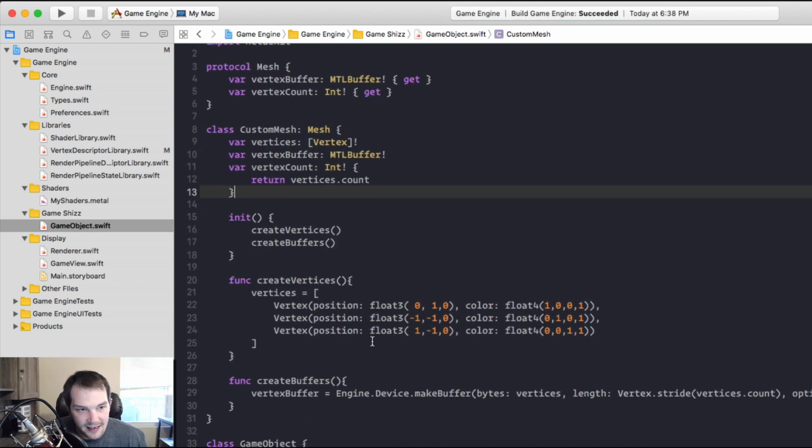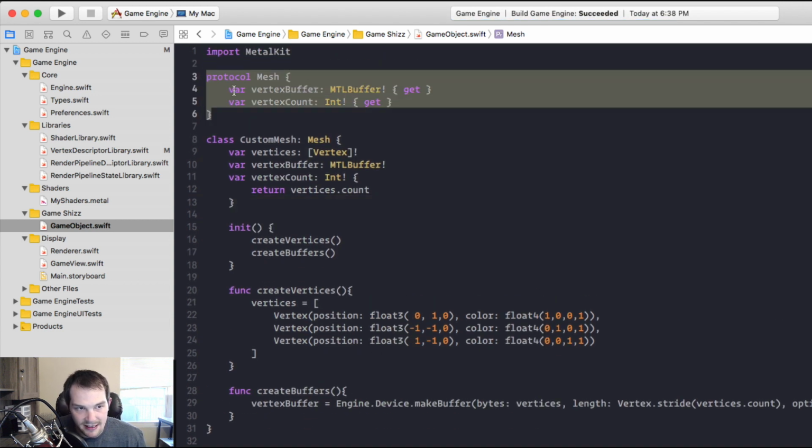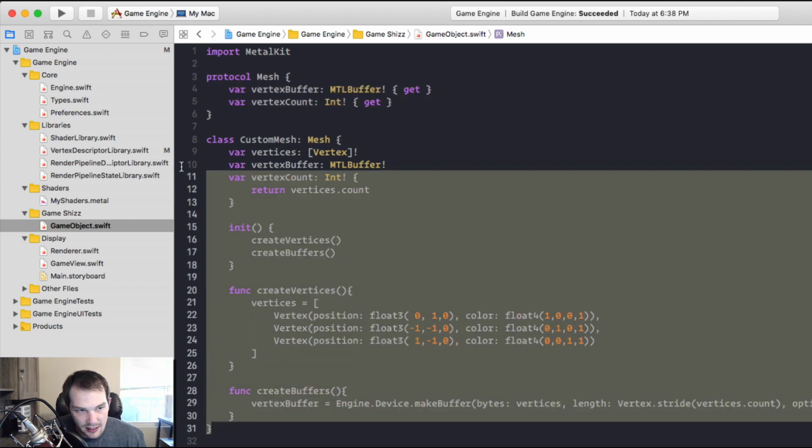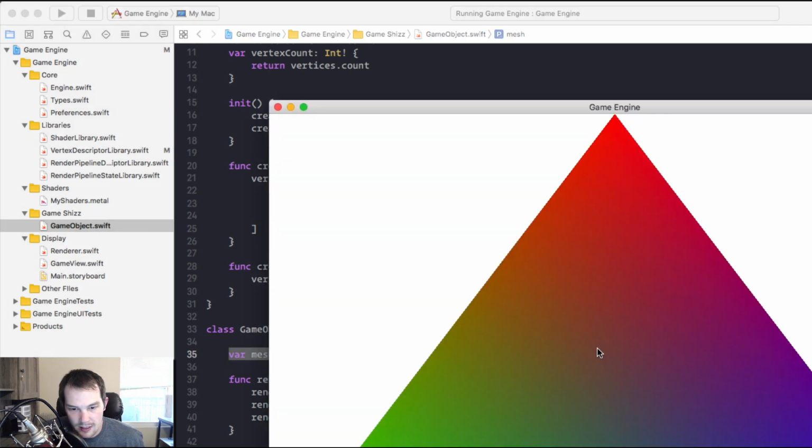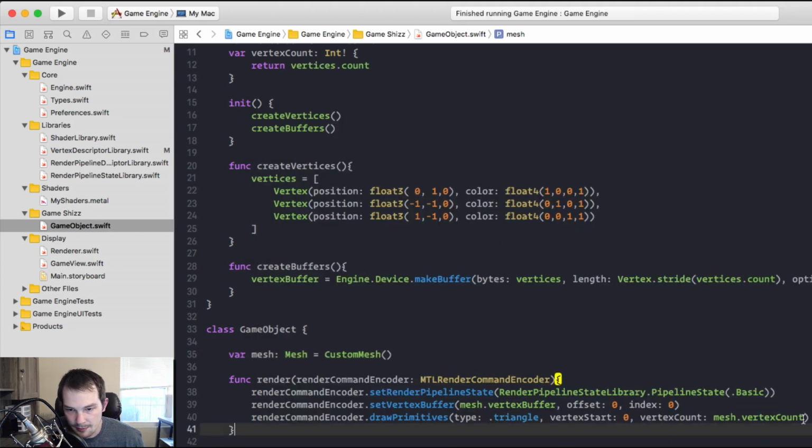I know I went kind of fast. I hope you saw that. Basically, we created a mesh, then we created this custom mesh class, and now in the game object, we can just use this mesh object to do rendering from it. And if I press play, hopefully we get the triangle back. There she is. So that's separating out into a custom mesh.